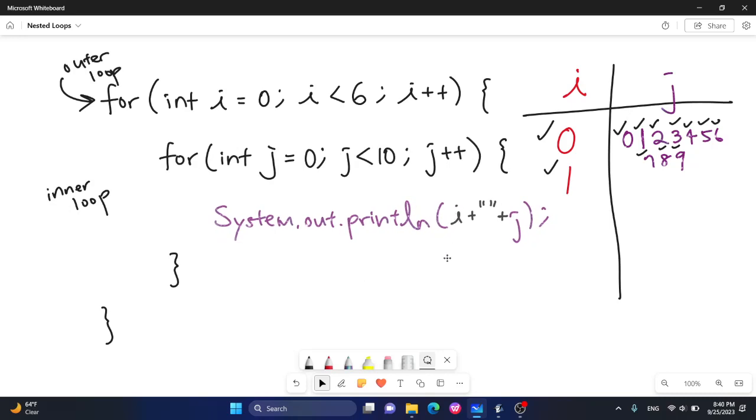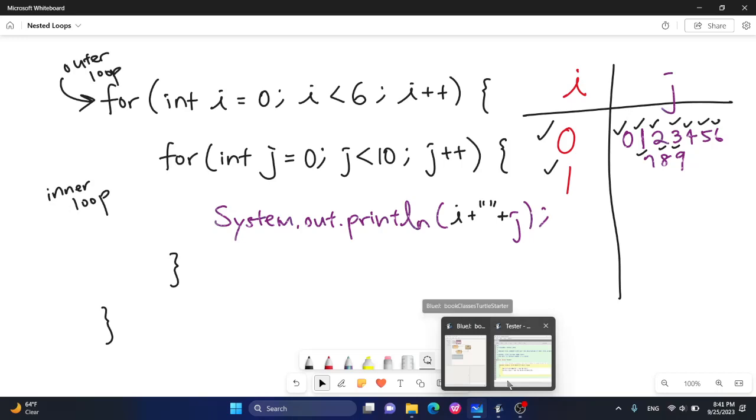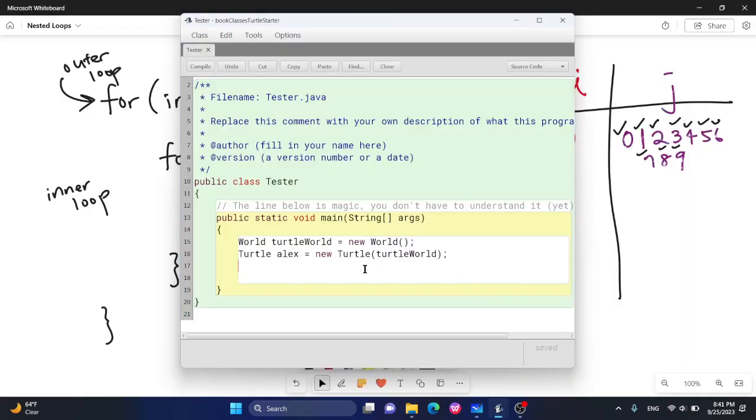Okay, so given this code, what is going to be printed out? What is this similar to? And I'll give you a hint. It sort of looks like time, something along the lines of time. Okay, I hope you paused the video, and we can check that out. We can check out what that looks like.